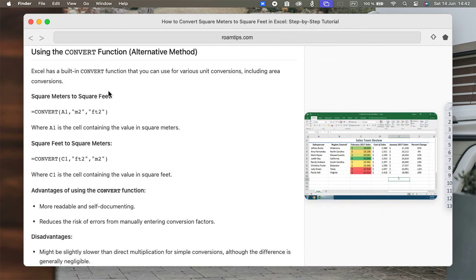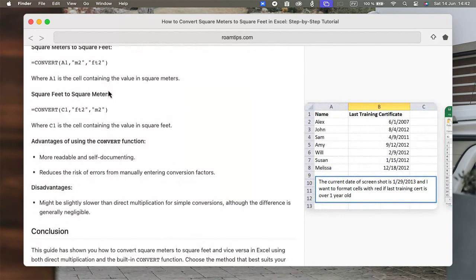And there you have it. You've successfully converted square feet to square meters. Scroll the Excel sheet to show both conversions.